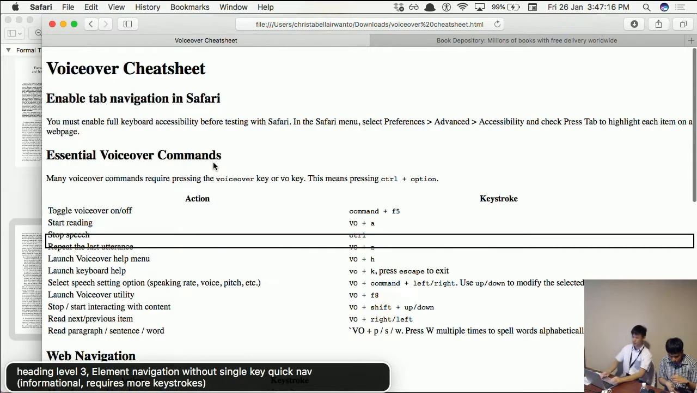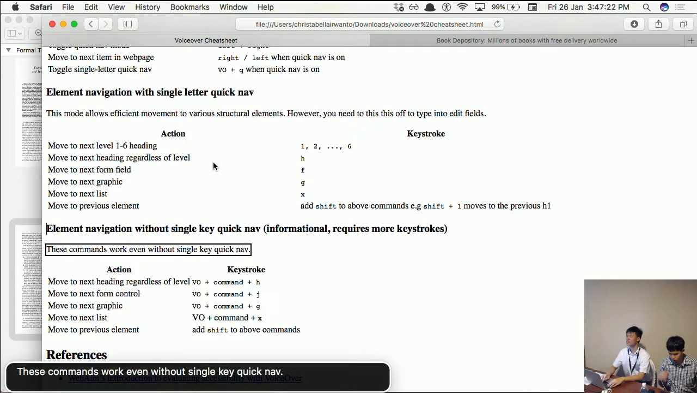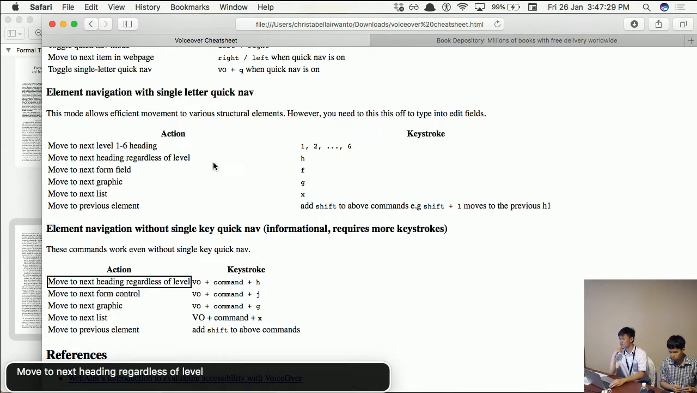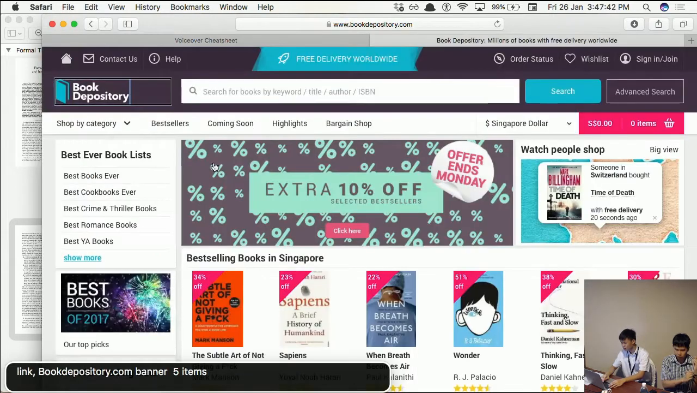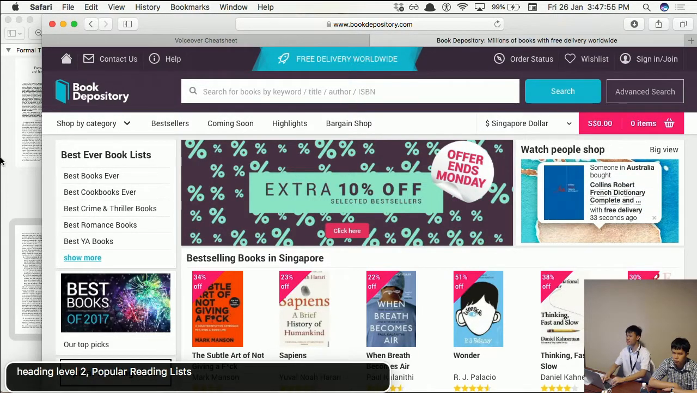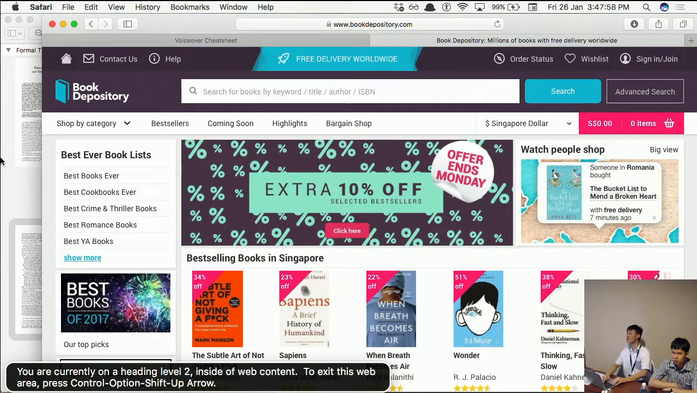Okay. Heading level 3, Elements navigation without single key quick nav. So we will be using the keystrokes even without single key quick nav. This table will be the set of commands that we will be using. You can go to the next heading by pressing VoiceOver plus Command plus H, and if you add Shift to the previous keystroke, that should allow you to move to the previous element.